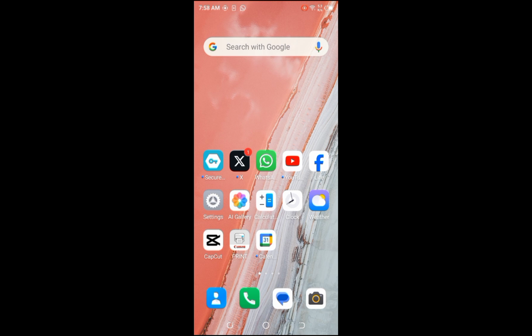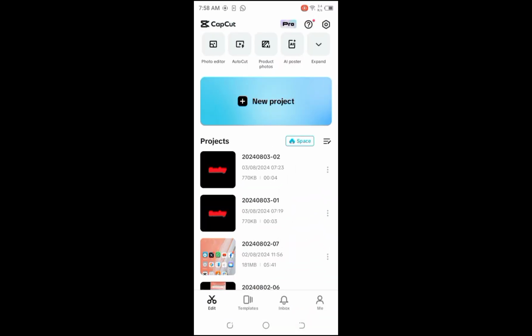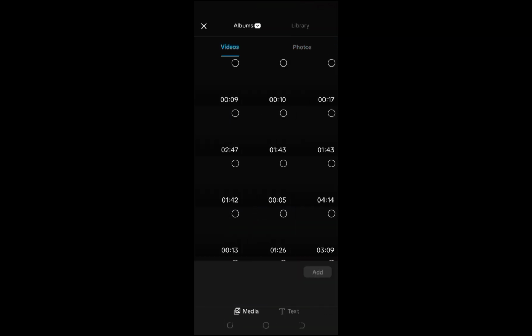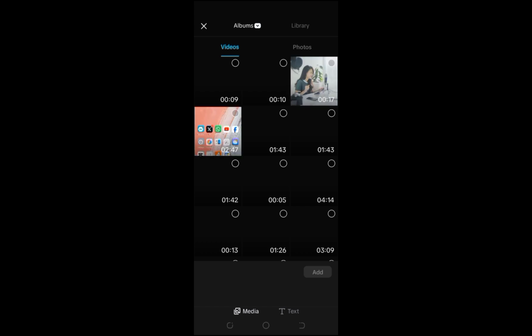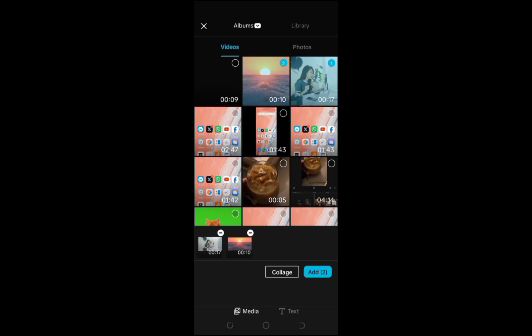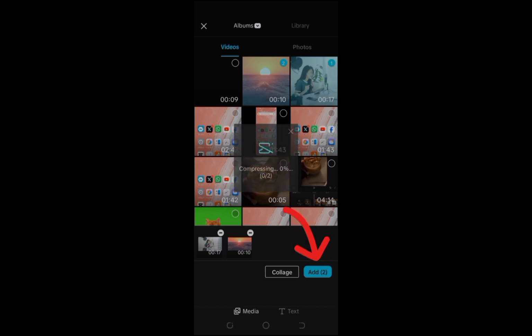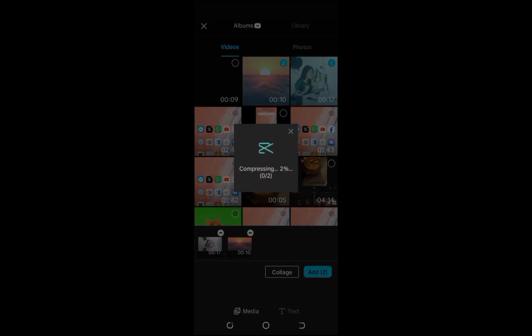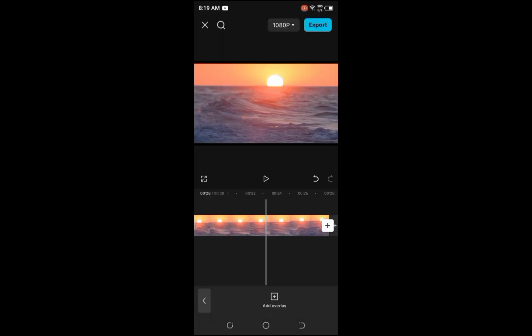Open the CapCut app on your device. To begin, simply click on New Project, which is at the top. Now this will take you into your photo gallery, where you can access your videos and photos. Now select the video clips that you want to add. And once you select the clips, you will see this add button, which is in the bottom right corner. Now click on this add button to include these videos in your project.